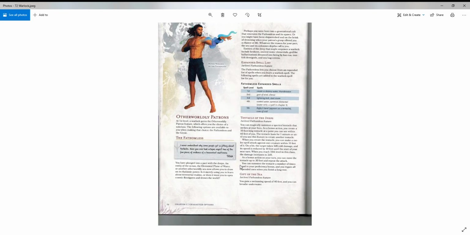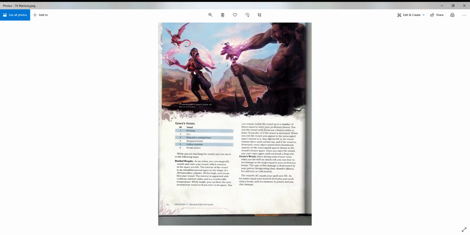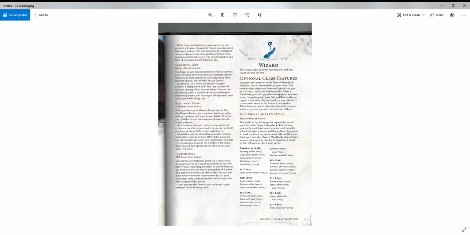Got some new additions there. They definitely needed some new otherworldly patrons. So there you can see the Fathomless. Obviously, that's got something to do with the water right there. The Genie is another one. I think this individual is actually taking over the body of the Genie, fighting whatever they've got here.